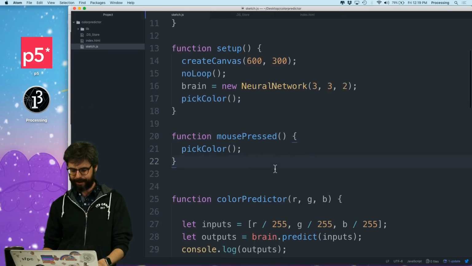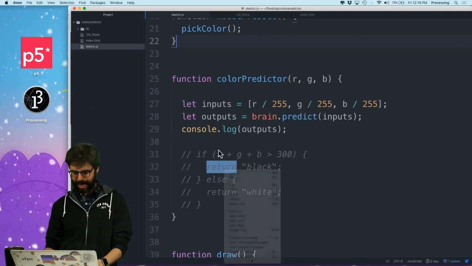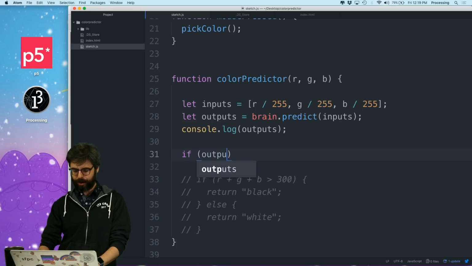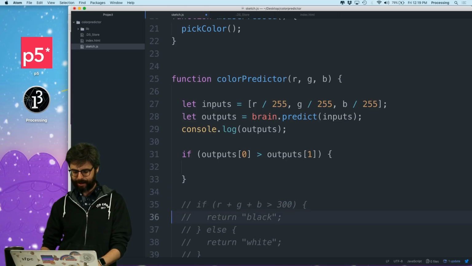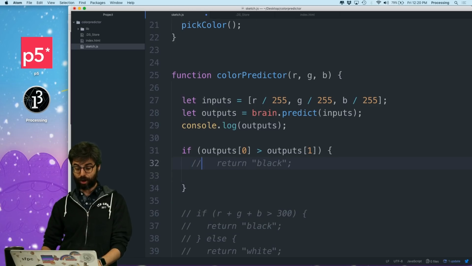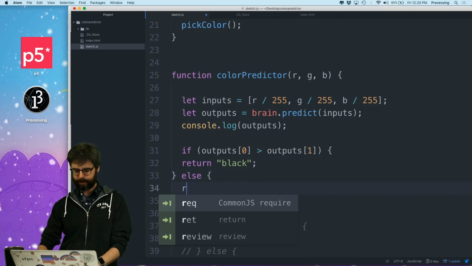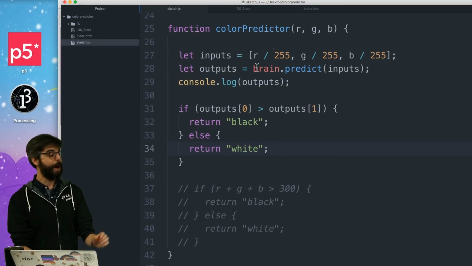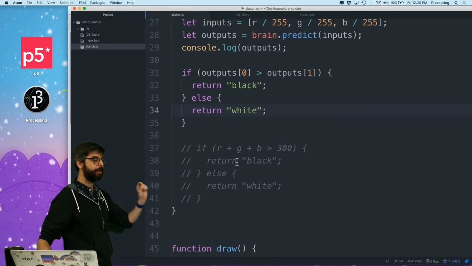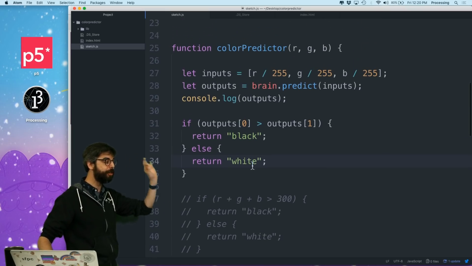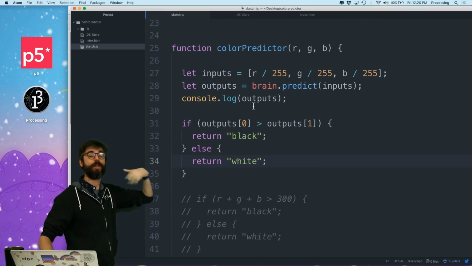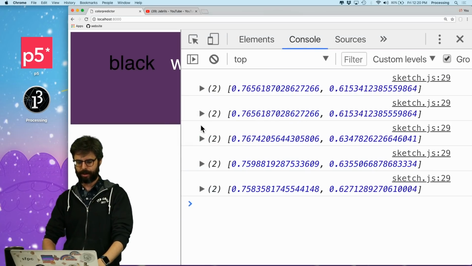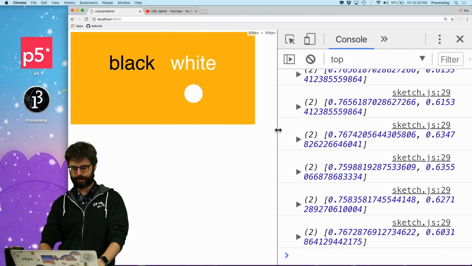So I can say right here, if outputs index 0 is greater than outputs index 1, we'll make that mean return black. Otherwise, return white. So now my color predictor function no longer uses a hard-coded algorithm. It uses the results of sending the input data through a neural network. So let's go ahead and run this.